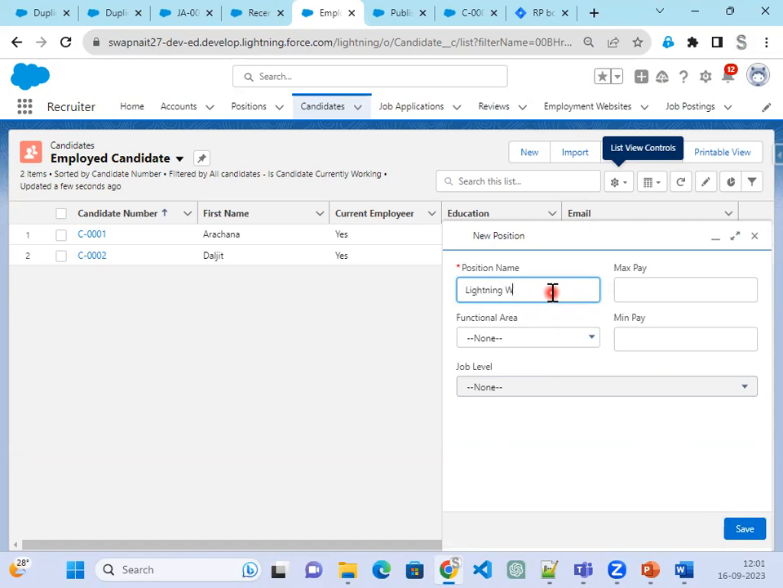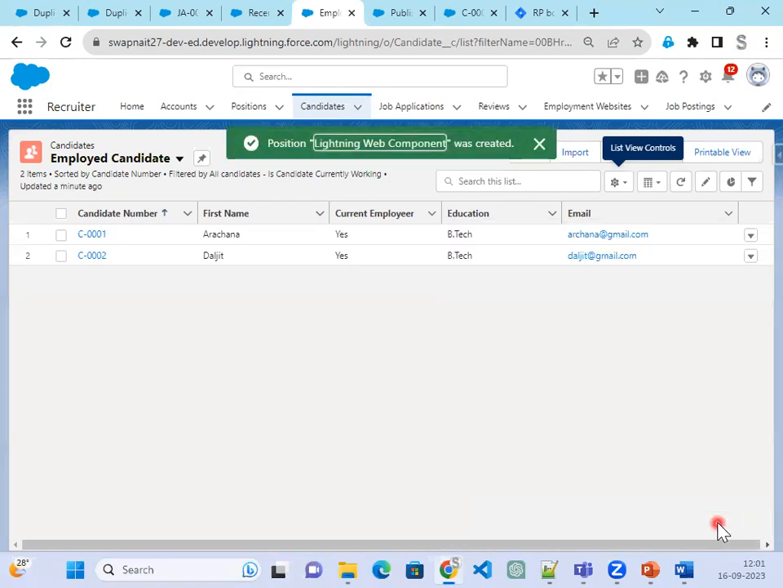Lightning web component. Maximum pay is around 40 lakhs. And functional area is finance. Then I'll be able to see the dependent job level. Minimum pay is around 3. 30 lakhs and 40 lakhs. Click on save. Now the record is created.